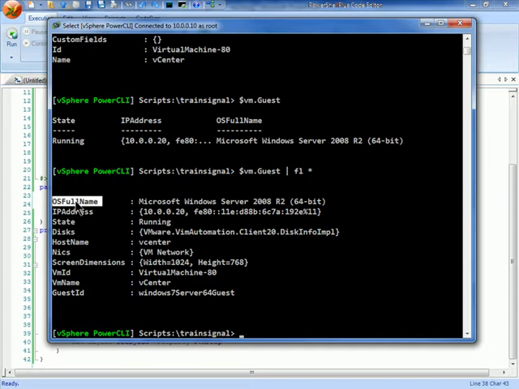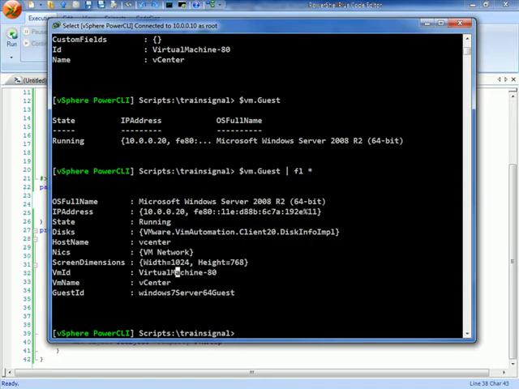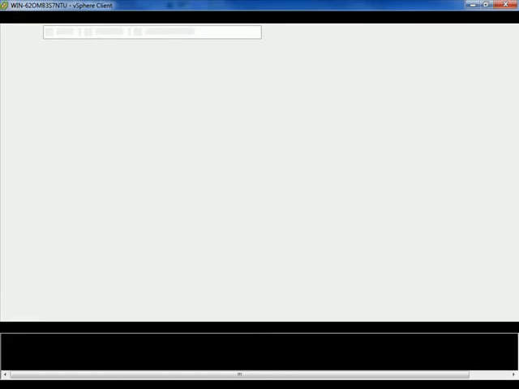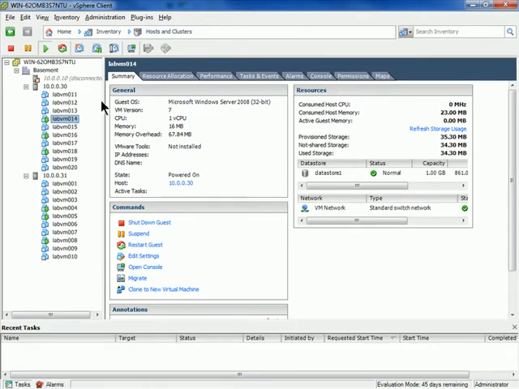Now there is an OS full name field here, but the problem is if the tools service isn't running, much of this data is not going to be available at all. Now, if you've looked at the vCenter client, let me bring up a virtual machine. Okay, here we have Lab VM 14. Guest OS is Windows Server 2008 32-bit. Now, I'll tell you right now, there's nothing on this virtual machine. It's just a dummy VM.